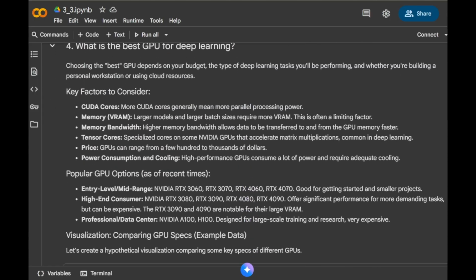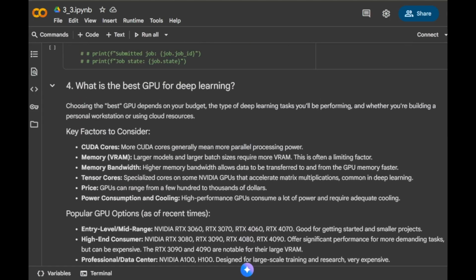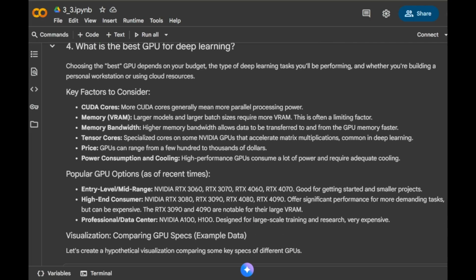Finally, let's address the question of what is the best GPU for deep learning. Choosing the best GPU depends on several factors: your budget, the type of deep learning tasks you'll be performing, and whether you're building a personal workstation or using cloud resources. Key factors to consider include CUDA cores, where more generally means more parallel processing power.